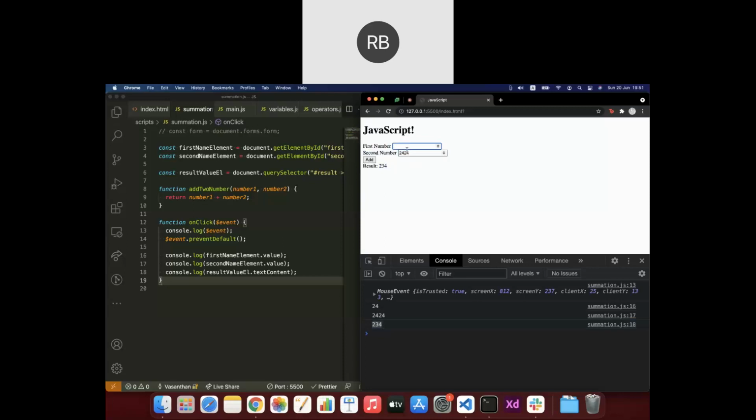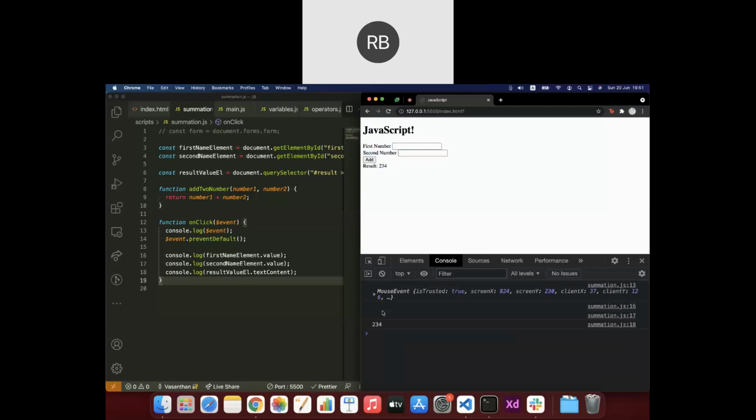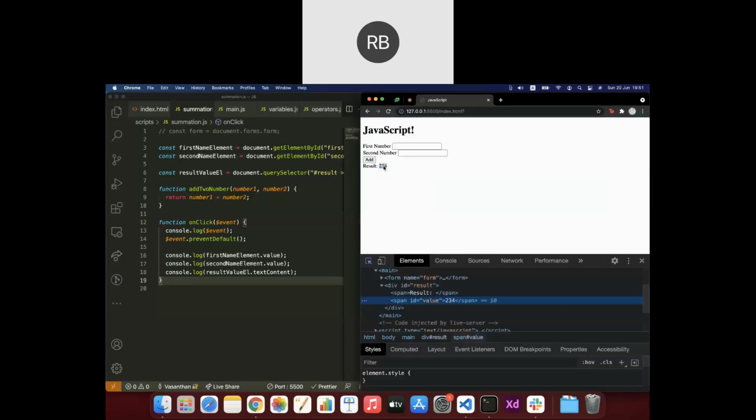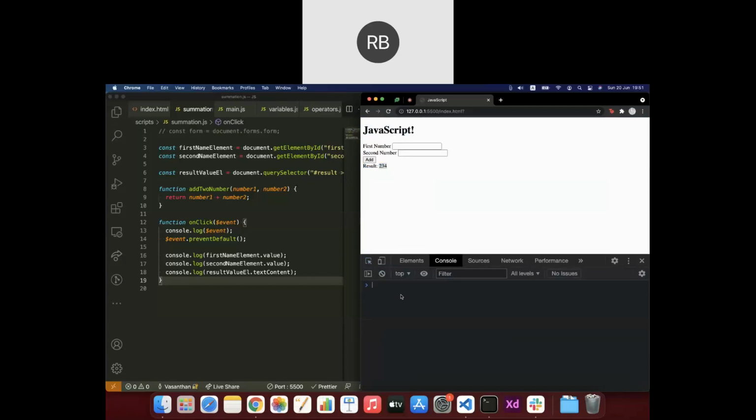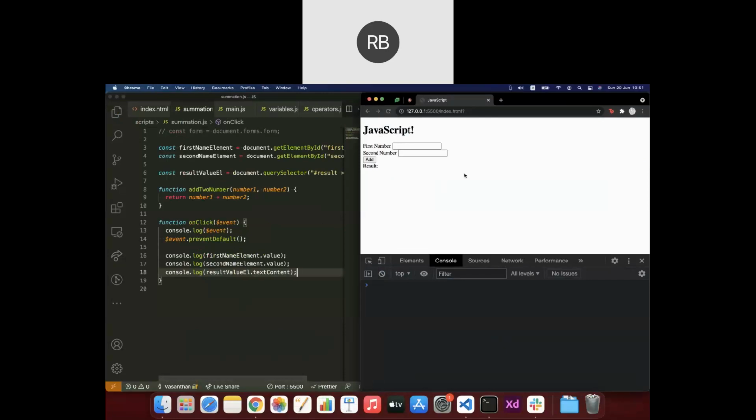Let me remove these two for the simplicity's sake. Add it, press add, and these two values are empty, and this value is actually 234, which is the text content of the span element. This is a span element, and we just grab the text inside that span. That's how it works. So now what we are trying to achieve here is, instead of this 234 junk value, we are actually going to add the result of this computation inside this result.